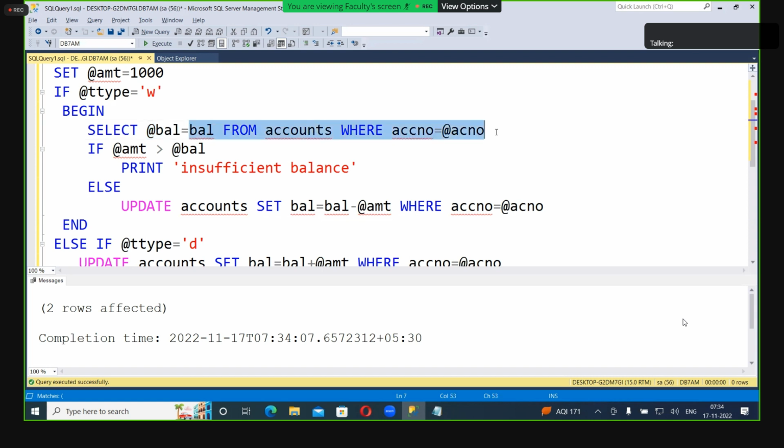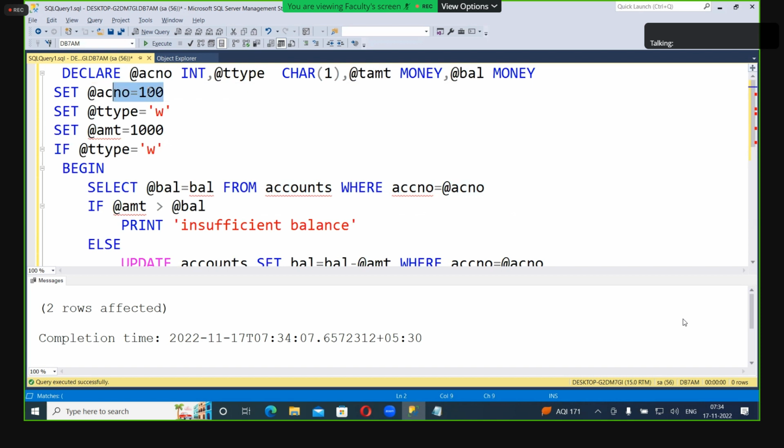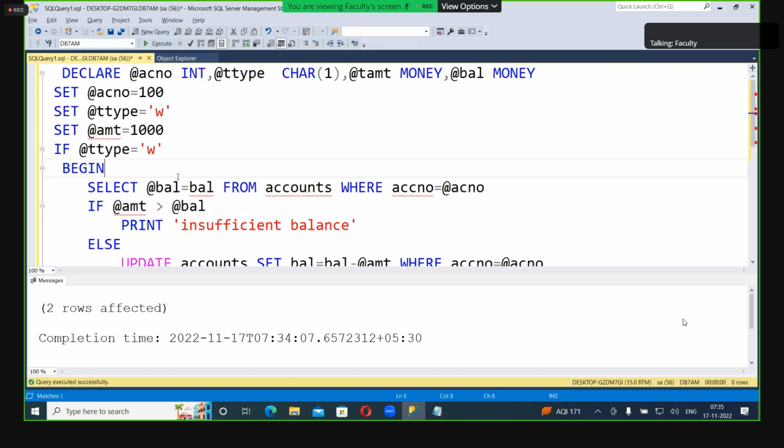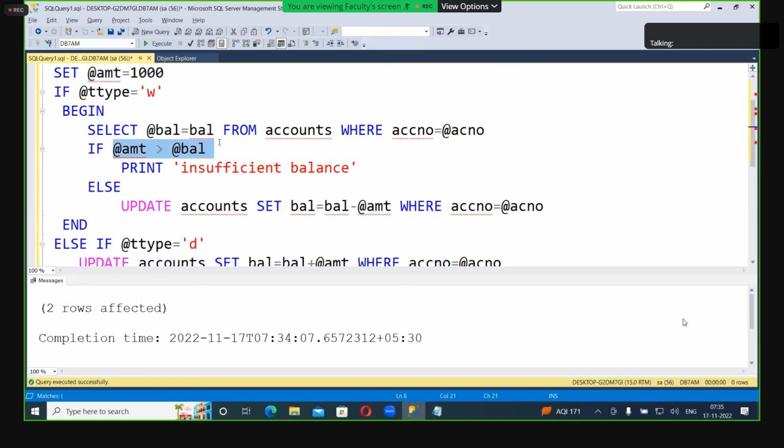What is the balance of 100? Account number is 100 now. The balance of 100 is 10,000. So what is copied to this variable is 10,000. Next, you have to check whether the balance is sufficient or not. So compare this amount with the balance. Suppose amount is greater than balance, meaning the withdraw amount is greater than the balance. Then withdraw is not allowed, since it is trying to withdraw more than the balance. Then print a message: insufficient balance.